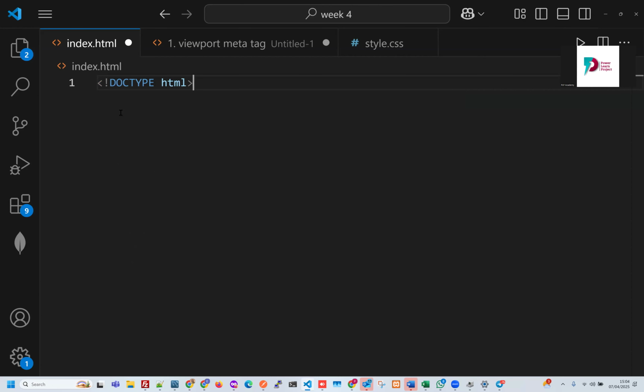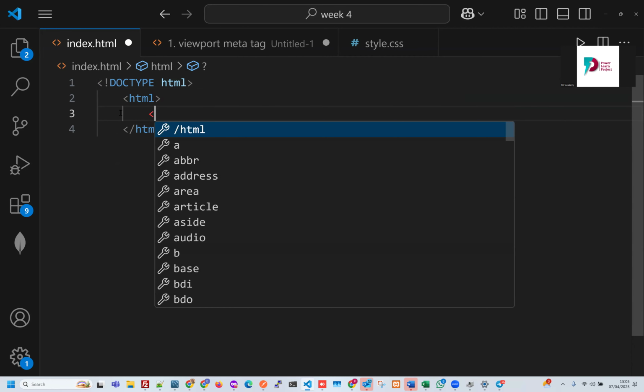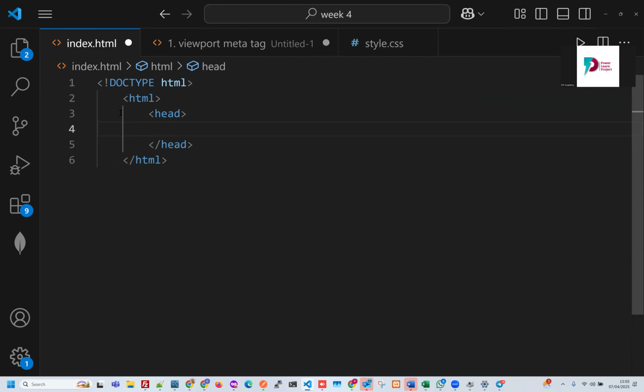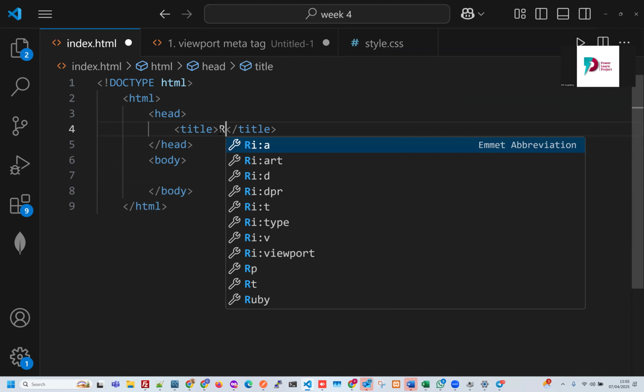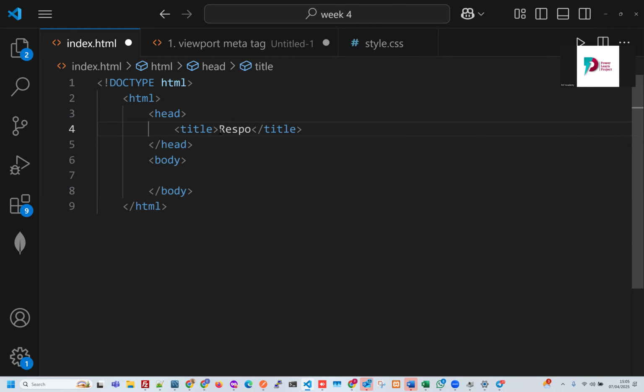For your index, I want you to create a basic structure with your doctype declaration, with your head section, and with a body section. For the title, I can say this is responsive web design. So I just want you to have something simple like that. We will add things as we proceed.